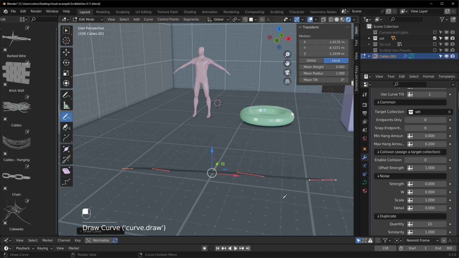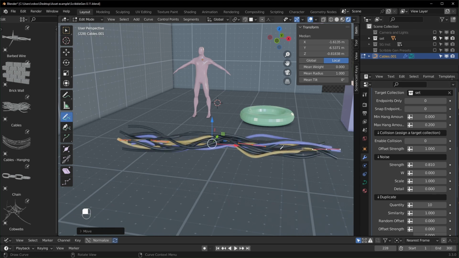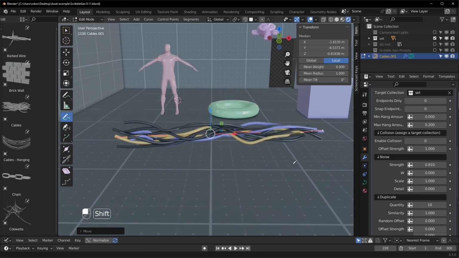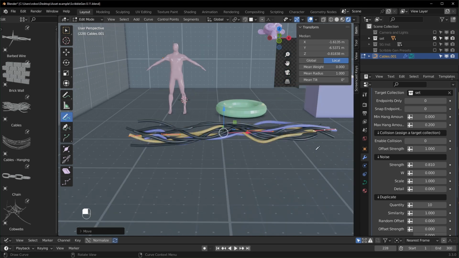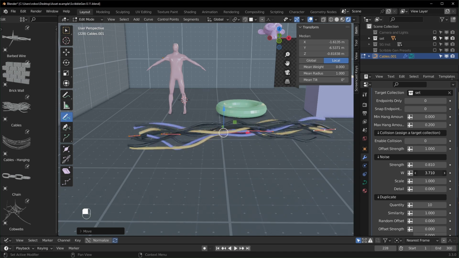All right, so let's look at noise now. We'll just draw a new curve, bring it up. And we do have our duplicates set to 10 right now. And when we turn the strength up for the noise, you can see these will all kind of randomize. We're adding like a noise texture to it. And each curve will be distorted a little differently. So we have W, which is, if you know anything about noise textures, this is basically just going to randomize it.